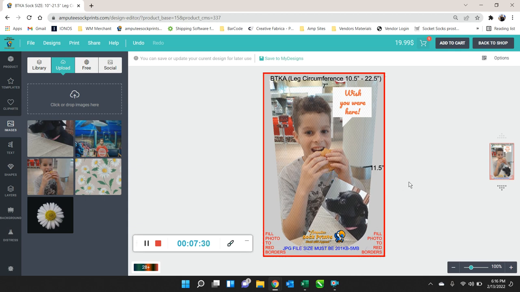So I hope you can see. This is very, very simple to do. Very user-friendly. It's super simple for anybody to do. When you're done, you like this side, you like both sides, you go ahead and hit add to cart.